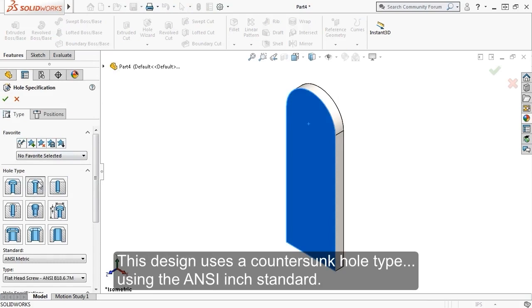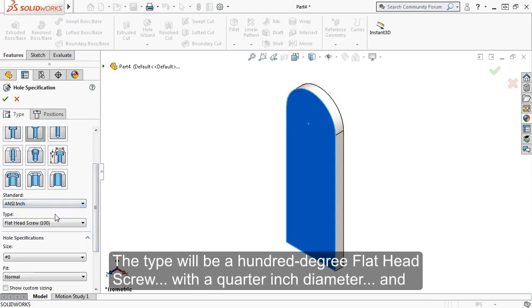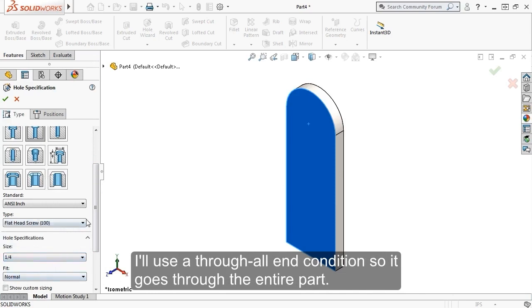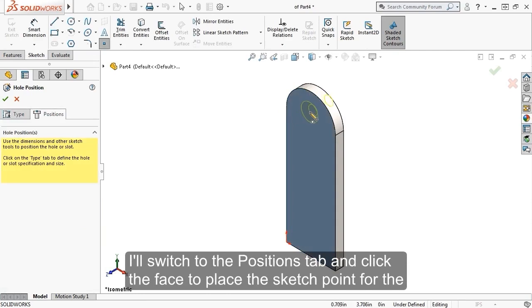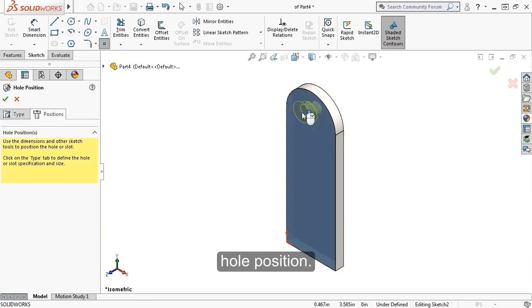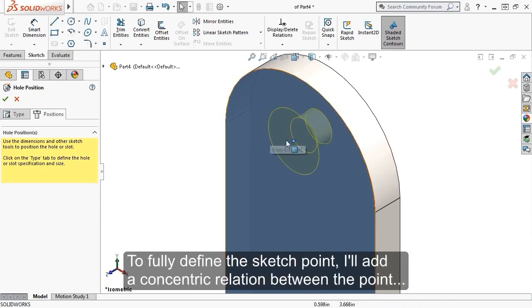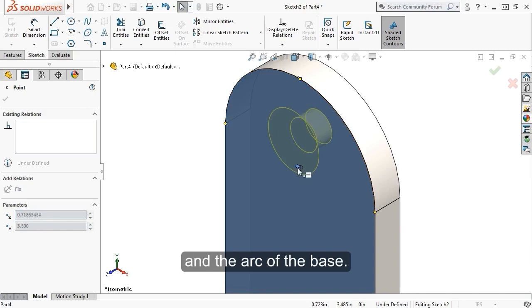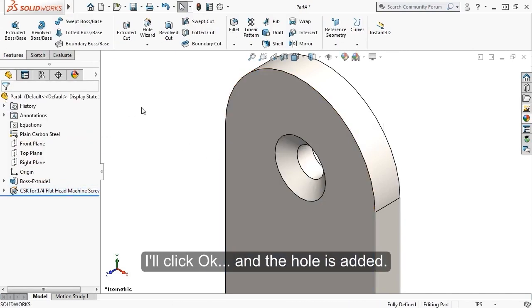This design uses a countersunk hole type, using the ANSI inch standard. The type will be a 100-degree flathead screw, with a 1/4 inch diameter. And I'll use a through-all end condition so it goes through the entire part. I'll switch to the Positions tab, and click the face to place the sketch point for the hole position. Notice that the sketch point is shown in blue, indicating that it's underdefined. To fully define the sketch point, I'll add a concentric relation between the point and the arc of the base. I'll click OK, and the hole is added.